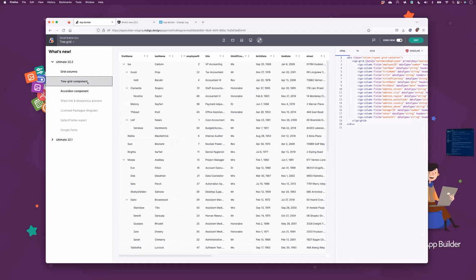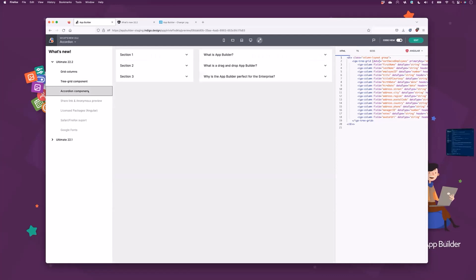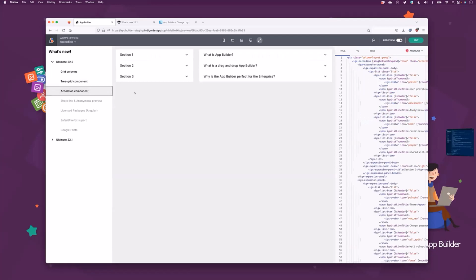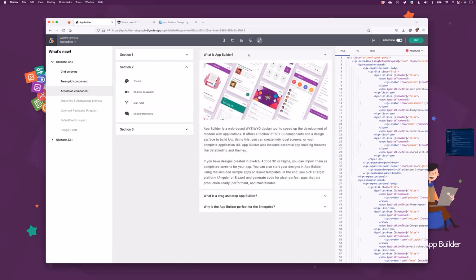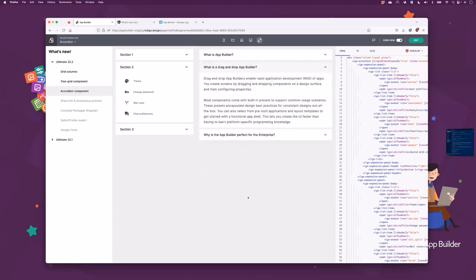Then we have the tree grid component now part of the App Builder toolbox. Then we have components like the accordion. We always had expansion panels, but accordion basically allows you to kind of put real custom components in there, but at the same time control how it expands and collapses. So you can have multiple expand or single expand, and naturally you can put all kinds of content in there. So it could be a heavy text-based content like a FAQ, not a problem for the accordion component.